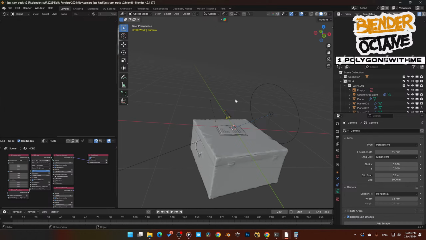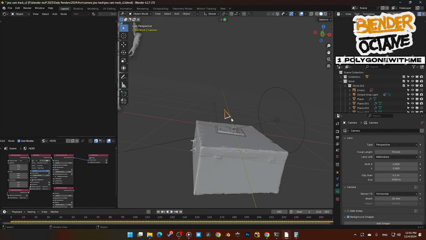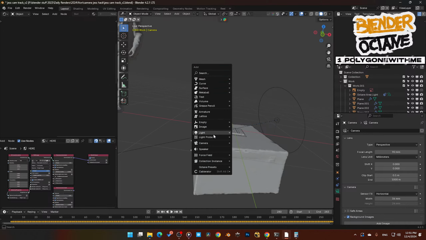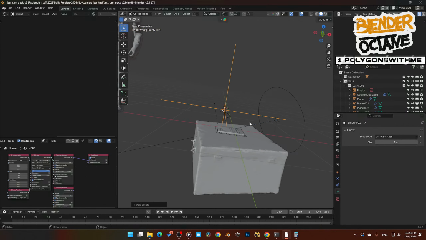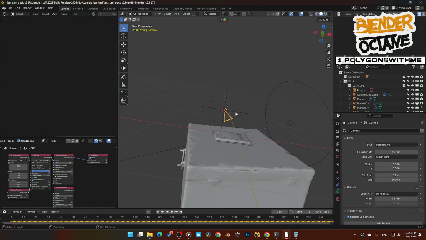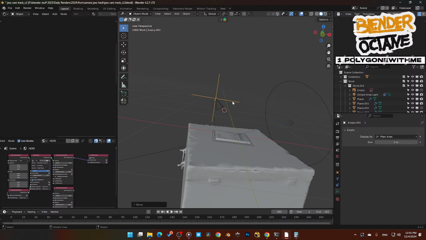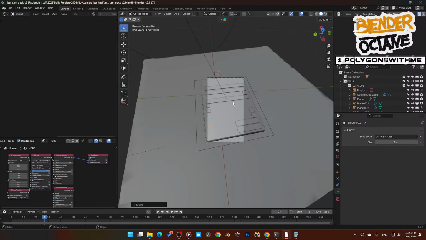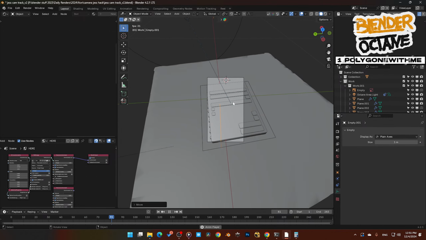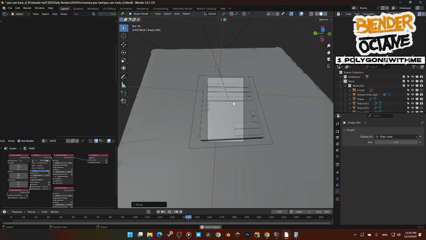So the way we get around that is we take our camera, we're going to go Shift S, cursor to selected, Shift A, add in an empty. There is our empty. And then we're going to grab our camera, parent it to mama, and hit Control P, right? And now if we grab this, we can move this camera and it can still move on its own, right? So I just wanted to move it back a little bit.